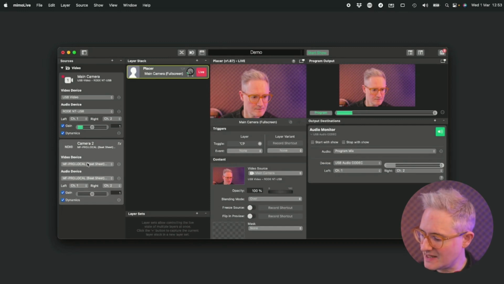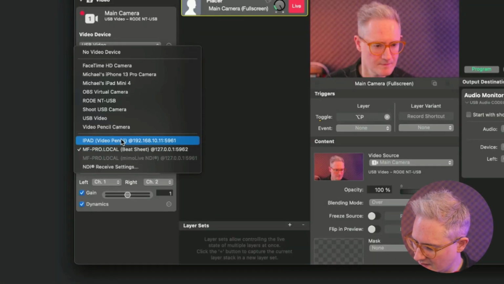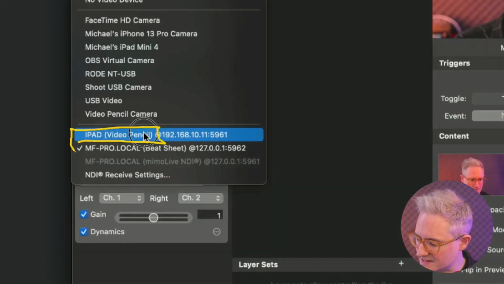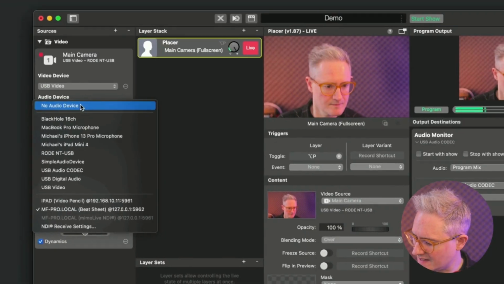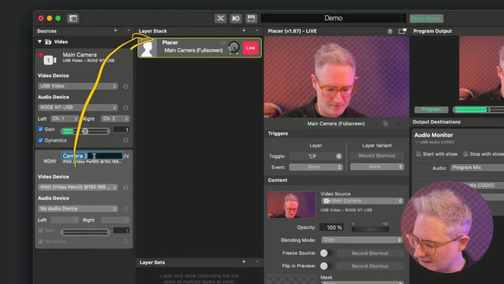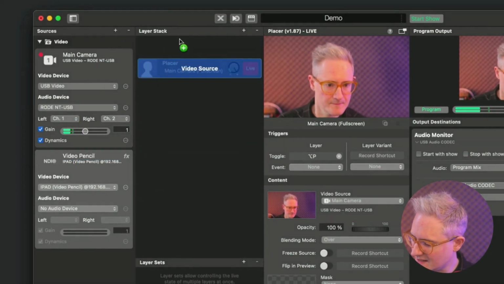So instead, I'm back on a fresh project, and this time what I'm doing is I will add an NDI source. The iPad is running Video Pencil. You want the iPad Video Pencil. This is the NDI layer from the iPad. So if we see that, we select that, we can drag that up into our layer stack. I'll rename it to Video Pencil just so I know. Drag that up into my layer stack.